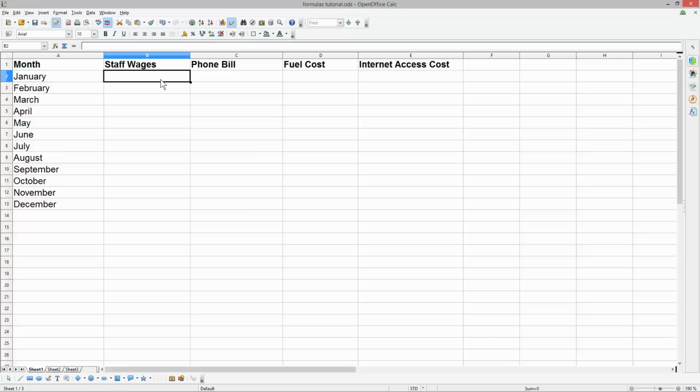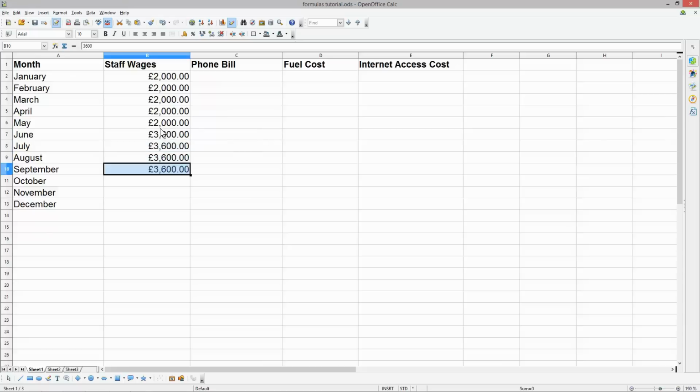We'll say staff wages on this particular month was 2000, and I'm going to copy this cell and paste it to here, and we'll say for the first 5 months it was 2000, and then we took on a new member of staff and it went to 3600, let's say. We'll paste that down, and then we took on another member of staff and it went to 4800. So we can just say that these were our staff wages for these given months in this particular year.